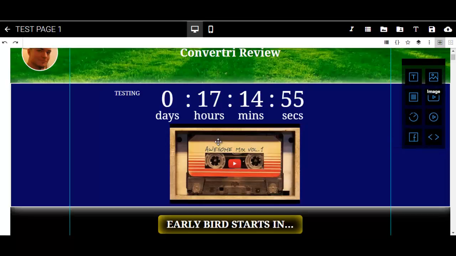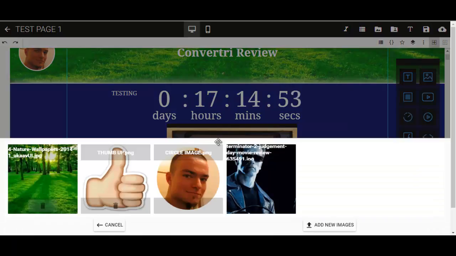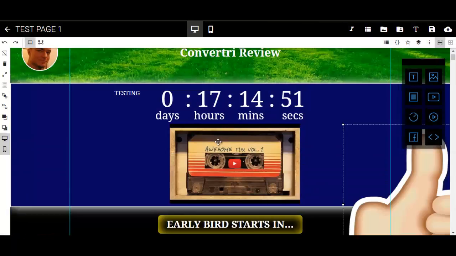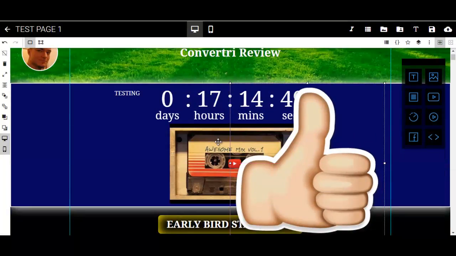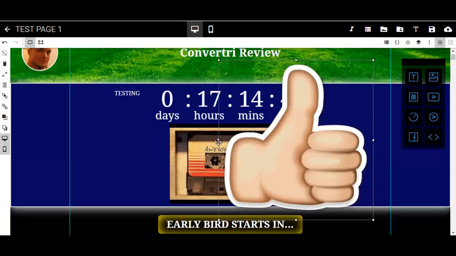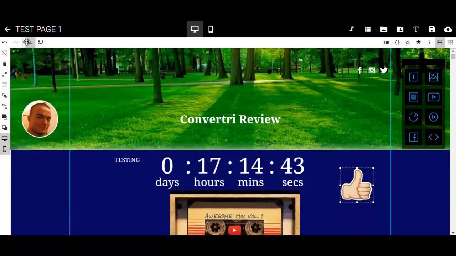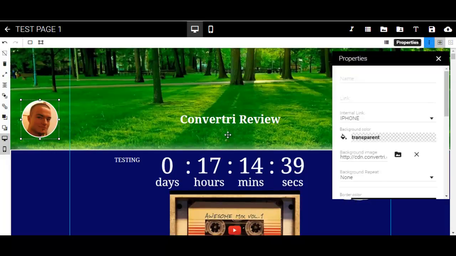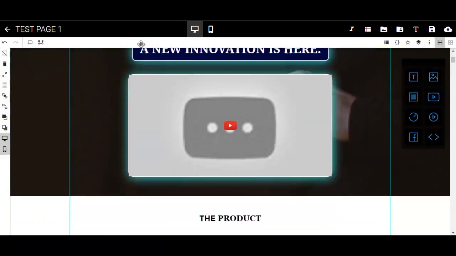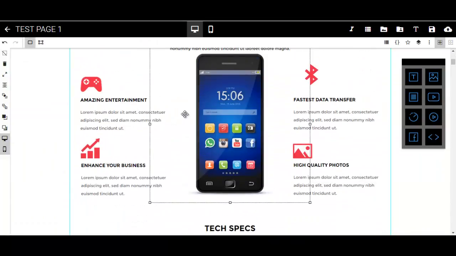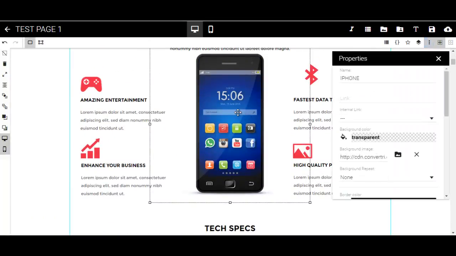You can easily add images here, just drag and drop them, and then you can choose one if you have uploaded something already. This is like a huge thumbs up. I'm going to show you one cool feature as well. Let's say this is my image over here, and I go to properties and link it, see this here, internal link, iPhone. That means I can choose any element on this page, I think I chose that one, and in properties I name it iPhone.